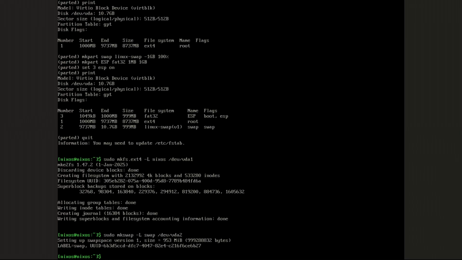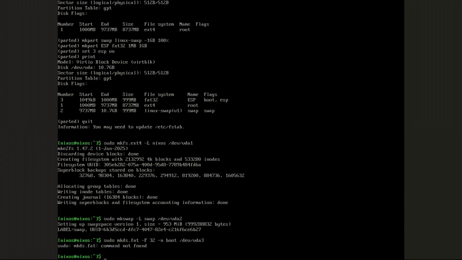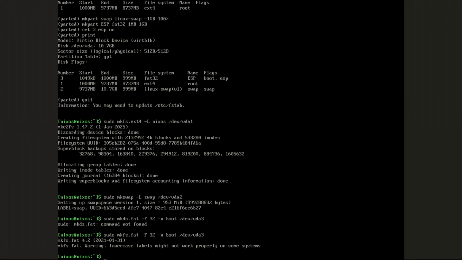Done. Lastly, we're going to make file system FAT. It's going to be of format 32 because it's FAT32. Its name will be boot. For some reason, the parameters are different on this one, and that's device vda3. Oh, I misspelled it. There you go. An intentional mistake. Excellent. We've made the boot file system now. Fantastic.